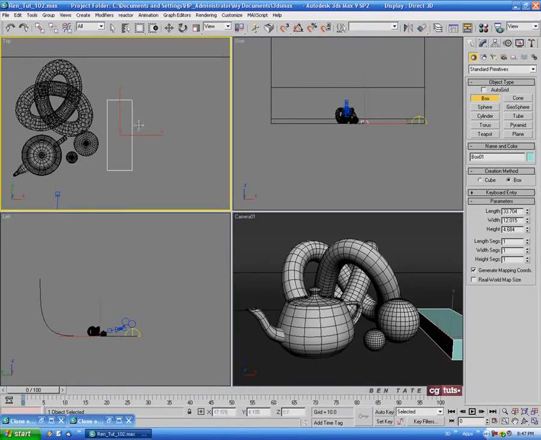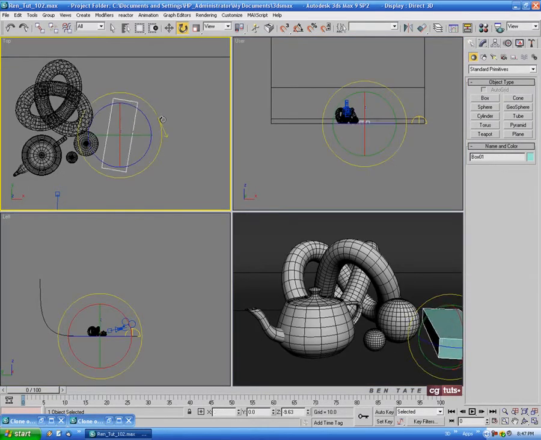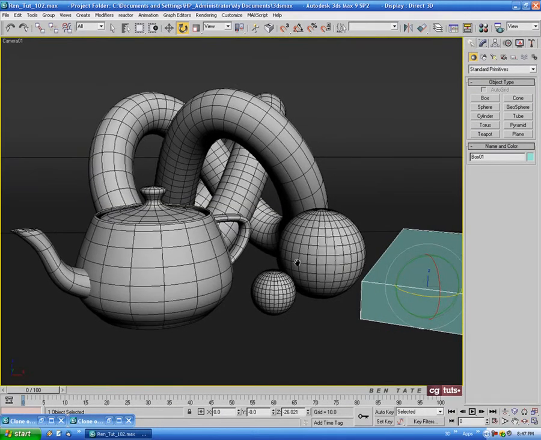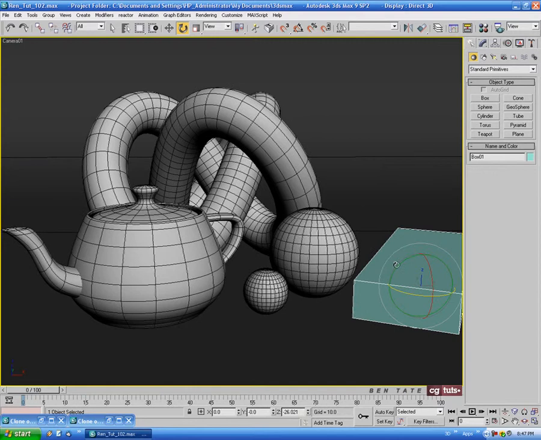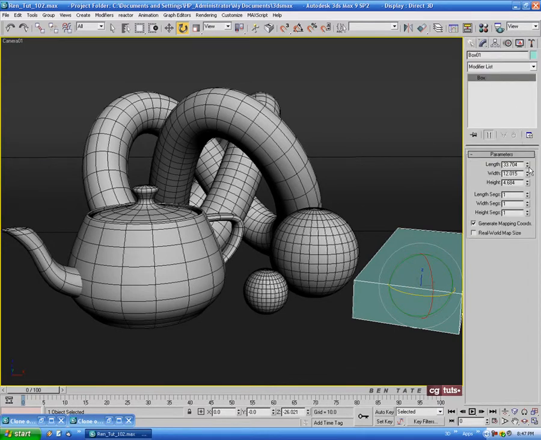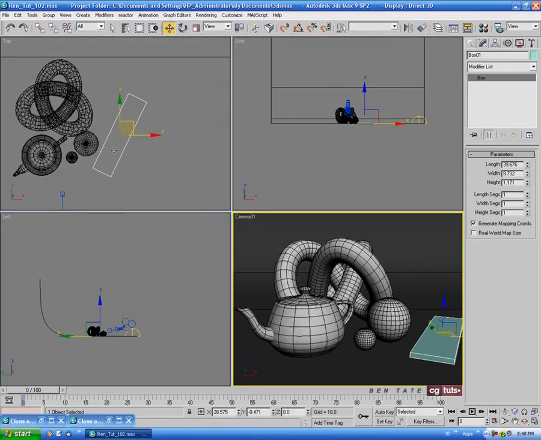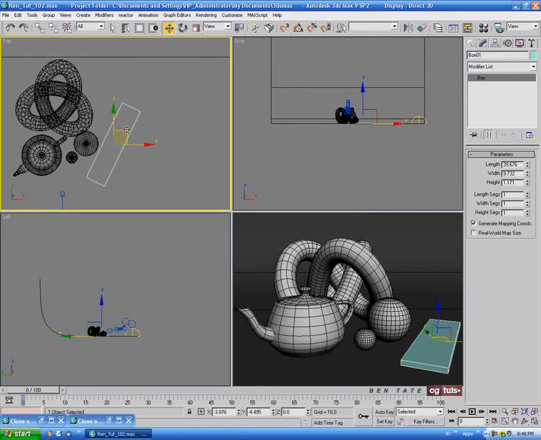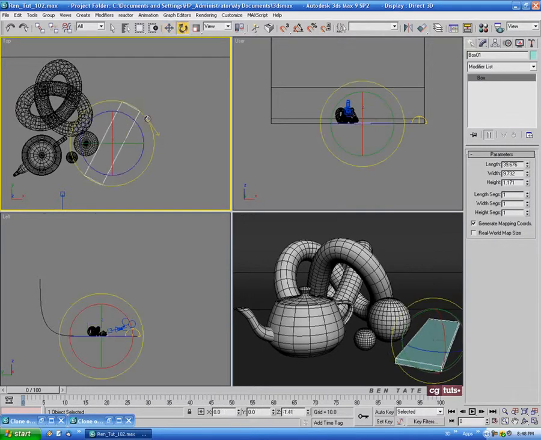Okay, and let's see, let's rotate it. Alright, and let's make it a little bit smaller. So I'm going to take the length up a little bit to make it a little bit longer, and I'm going to shorten it up a little bit on the width. And we'll take the height down a bit. Okay, and let's move it in a little bit closer to the objects here. And we'll rotate it slightly.